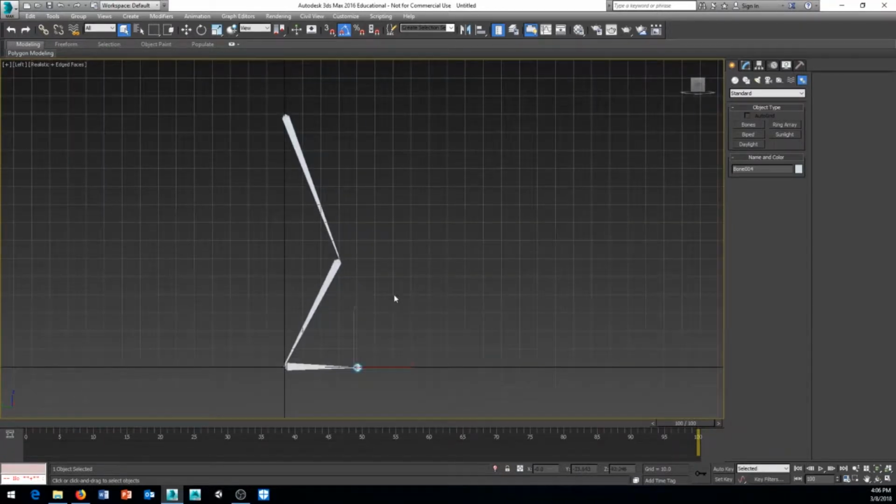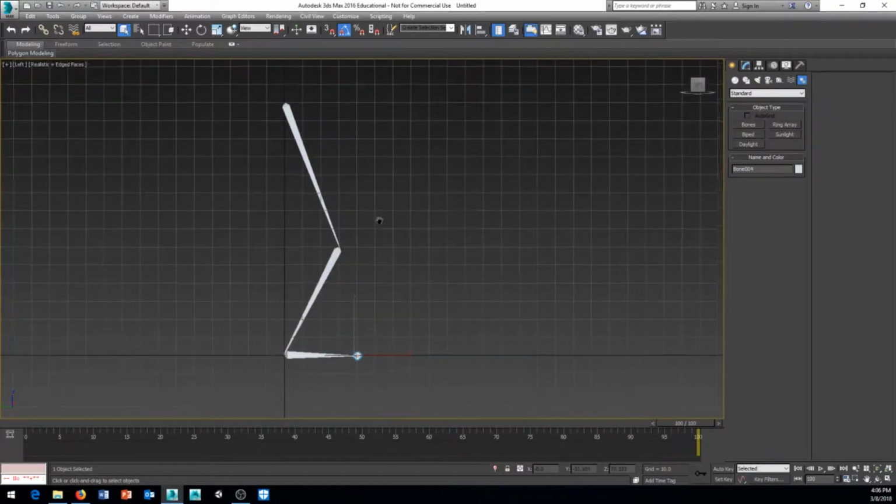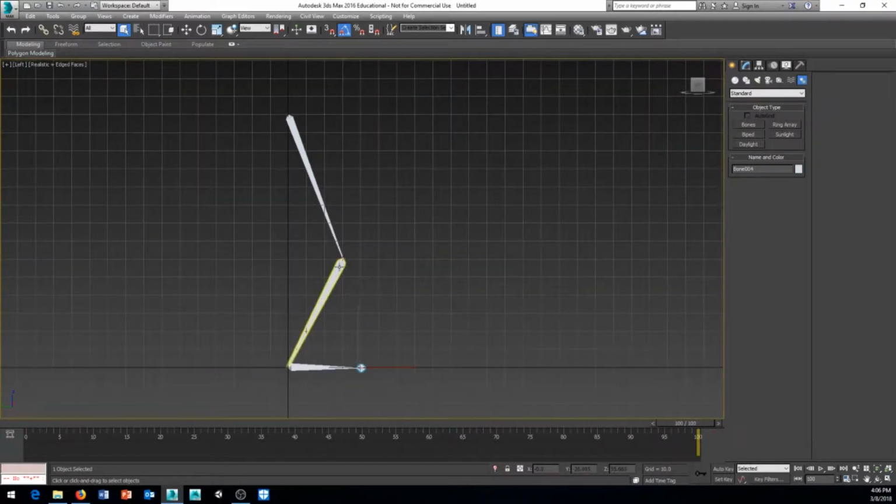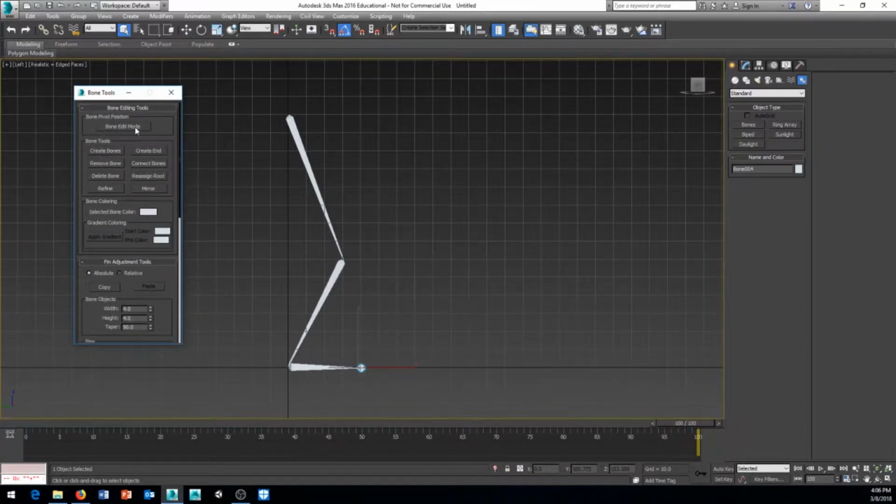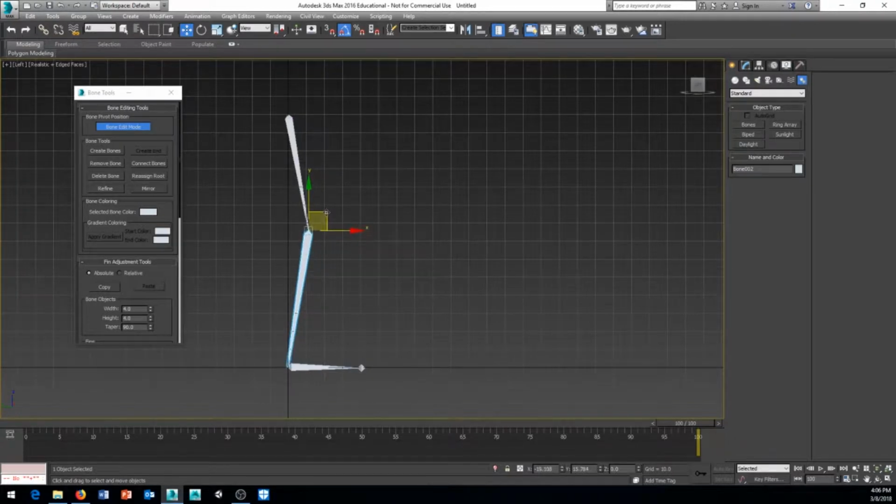If we don't like the look of it, maybe this bend is a little bit too much, then I can go into my bone tools and edit this bone. To get to my bone tools, I'm going to go to Animation, Bone Tools, and then I want to go to Bone Edit Mode. I'll click Bone Edit Mode, and I know it's active because it's blue. Then I'll select that bone, and I can move it. When I get it how I like, maybe I want to move this bone backwards a little bit. And this toe, maybe my foot's too big. When it's how I like, then I'll go ahead and turn the bone edit mode back off.